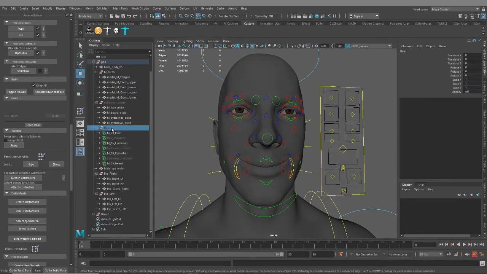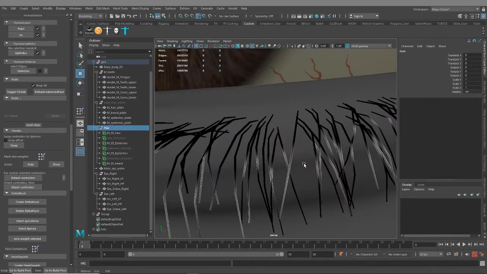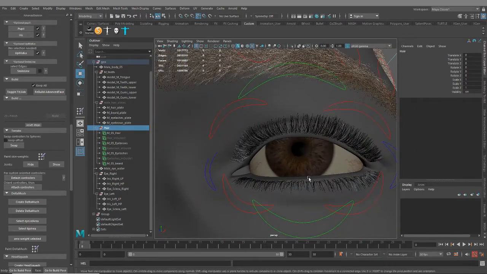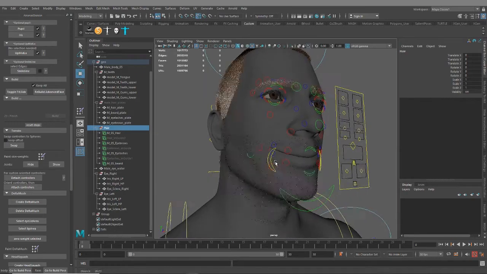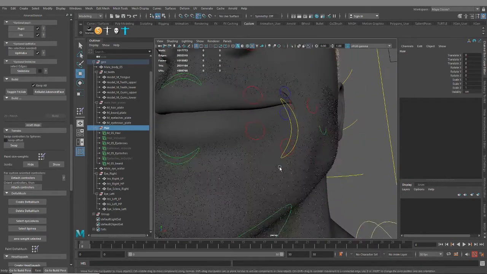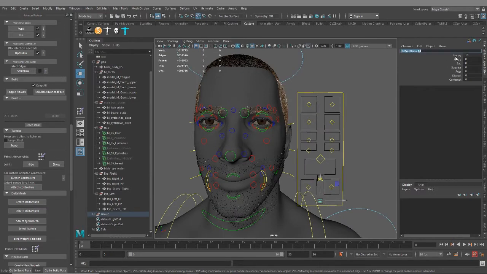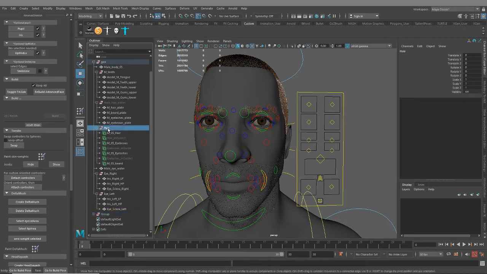Let's turn the hair on and see what this looks like. See if the eyelashes are working. It looks like they're following along pretty good. And the beard looks like it's following along pretty good too. The hair's going to slow everything down. Go back to 0. Let me turn the hair off.